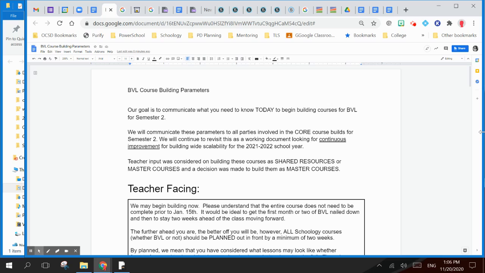We did take teacher input into consideration, whether or not we were going to build these as a shared resource folder or a master course. And it was unanimous we needed to be building these as master courses.